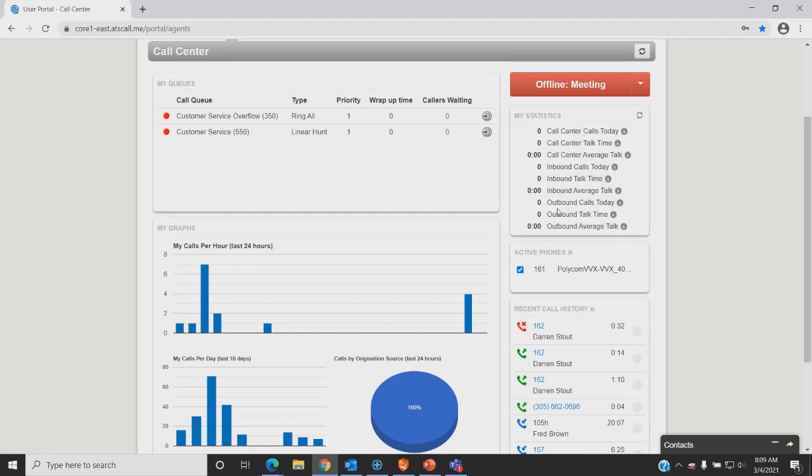Down below here, you're going to see my call statistics. This is going to be tracking all the calls since midnight. So this resets every night back to midnight, but it's going to show you a number of your current daily statistics: call center calls that you've received today, what your talk time was, and what your average talk time was.